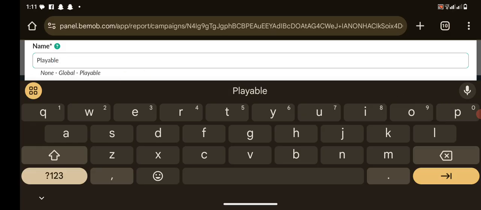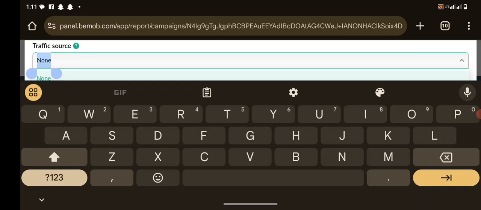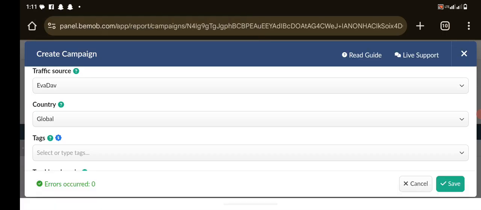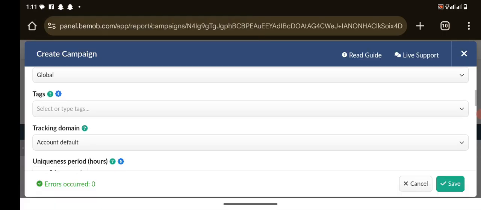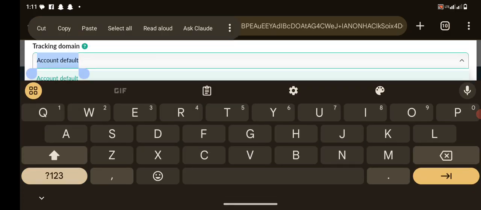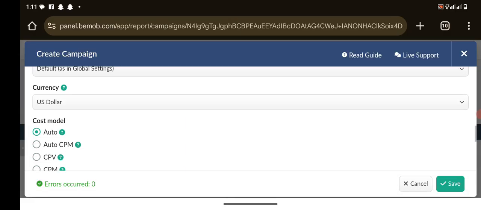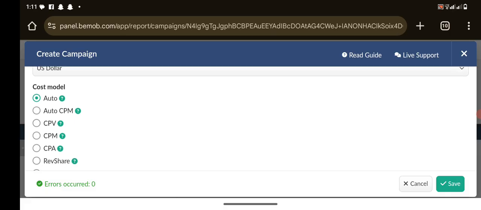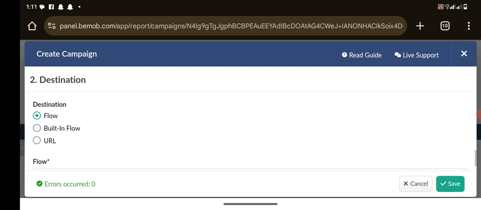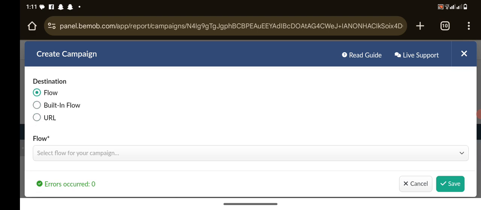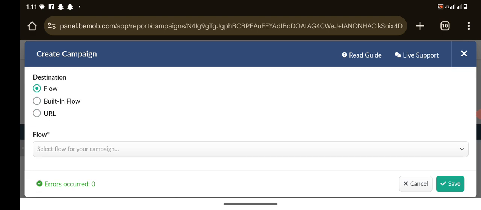I'm showing you what you cannot get from anywhere. So traffic source, you choose Evadav. Tracking domain, you can choose any of them. Cost model, you can put it on auto because we have already put the cost as USDT when we were doing that. Use flow, right? Use flow because you are using a Prelander. Prelander is one of the best ways to make sure you are doing the right thing. So you choose the flow.